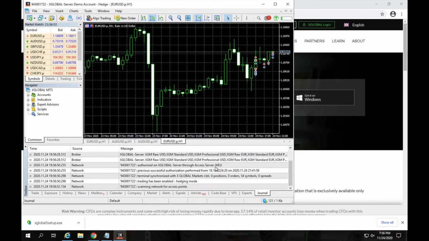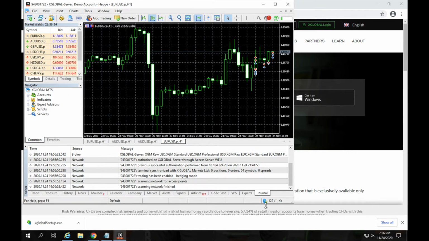Right, we're logged in. You can see that because there is a green tick just by the server icon here, and if we go over to accounts, we click it, we will see the XGLOBAL server, and if we click that, we will see our account number next to the name of the account holder.